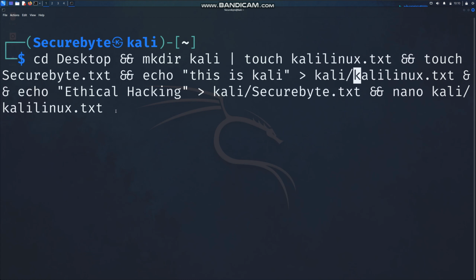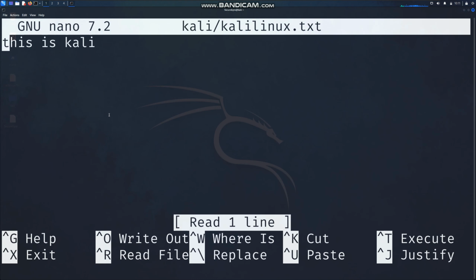So what do you think of this command? Will it work, or will it make a mess of things? Either way, I really hope it works. Enter. This is so amazing. Like, 10 commands ran and it worked. This is the text file we created. This is what I echoed into it.